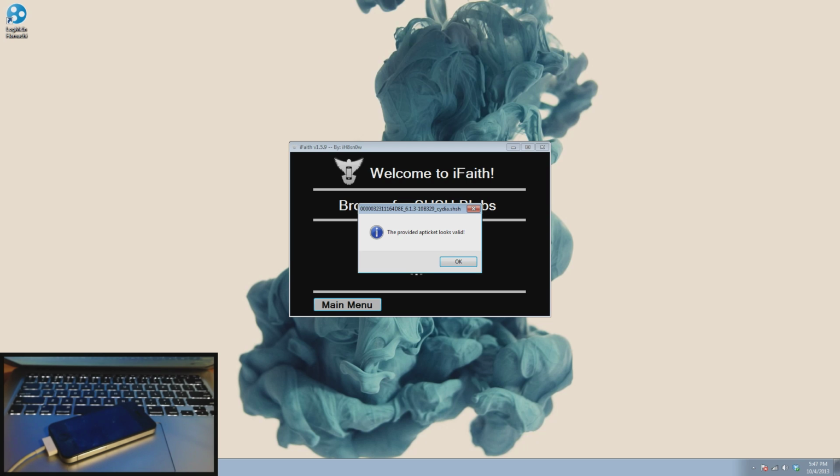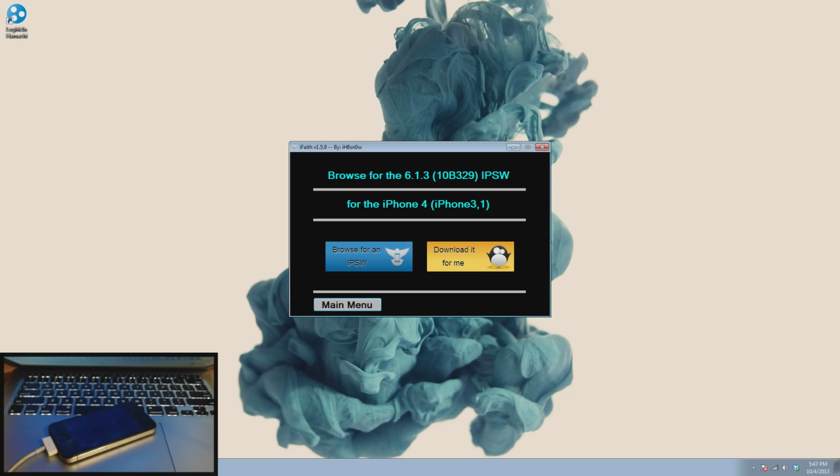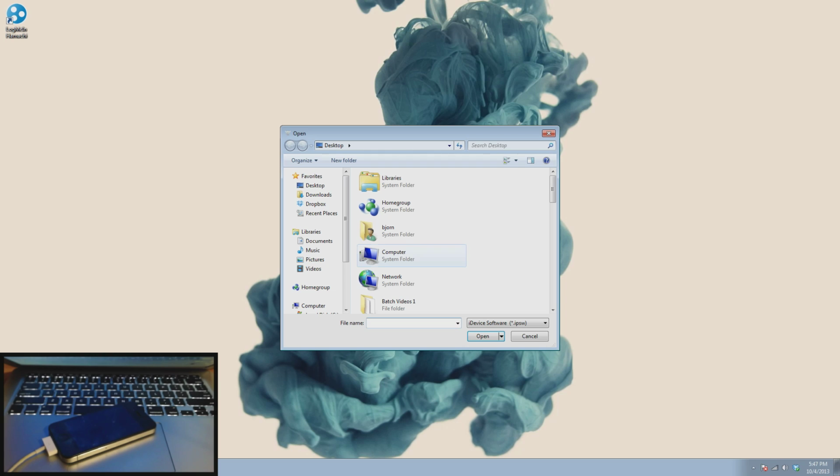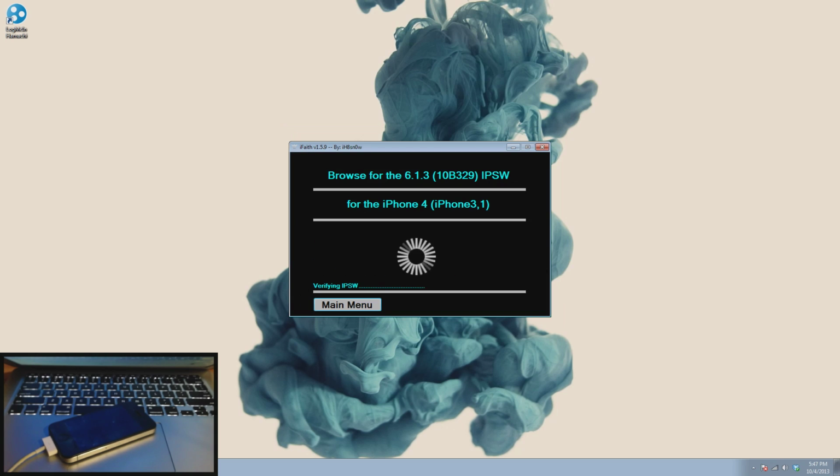Alright, so it says the provided AP ticket looks valid. Click OK. And now we're going to browse for an IPSW. You can download it here if you don't have it. If you do have it, then you're just going to browse and point straight to it. So I already have it on my desktop here, and here it is, 6.1.3. Click open, and now it's going to verify the IPSW.